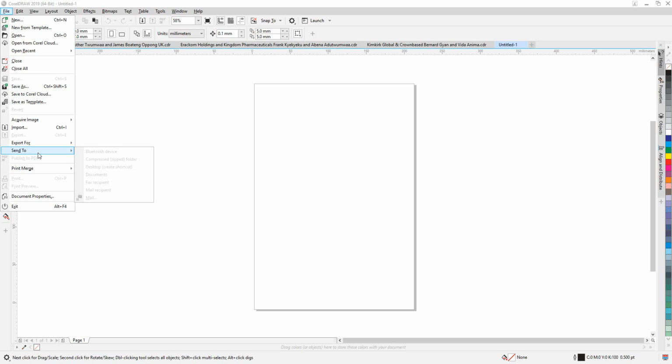Okay, so the next one is Send To. It might be a Bluetooth device, compressed folder, desktop shortcut, document, fax recipient, mail recipient, anything, just send it. And you see, CorelDRAW has been able to upgrade itself to a very high software which can do a whole lot of things at the same time. So thumbs up to CorelDRAW as the best software, even though there are other software which you can also use.